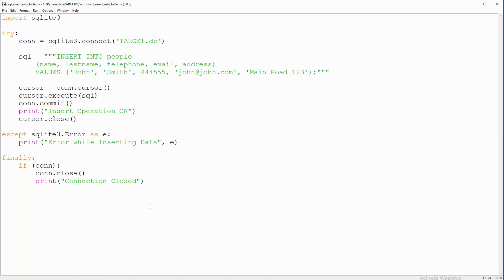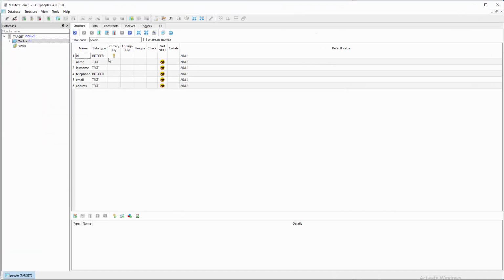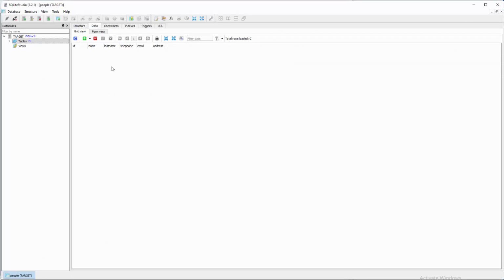When I press F5, hopefully everything will be fine. That means we need to check reality in the table. So go to data, and you don't see anything here because this is just a file. You need to refresh manually, and refresh, and now we do have everything in this table, and ID is 1.